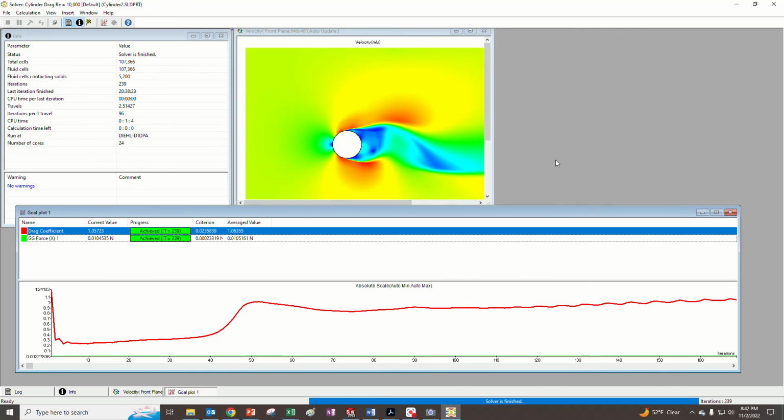Maybe I'll make another one because I have a couple other models that I could run that might be informative. Like I could just mimic what they had done for an airfoil. So that's it, and good night.